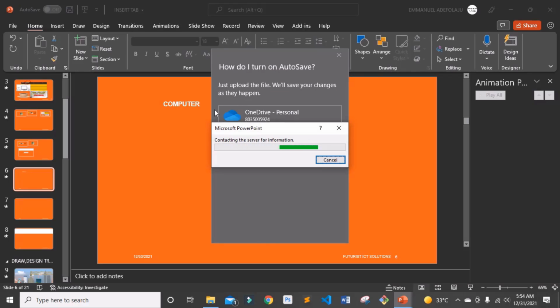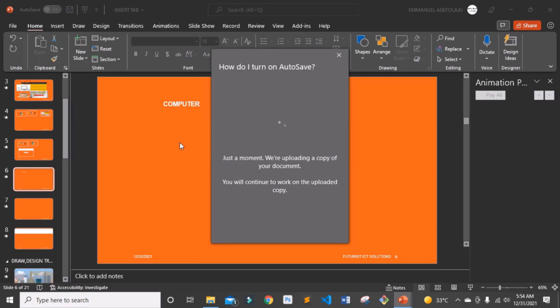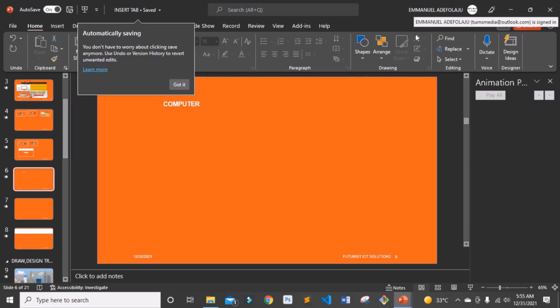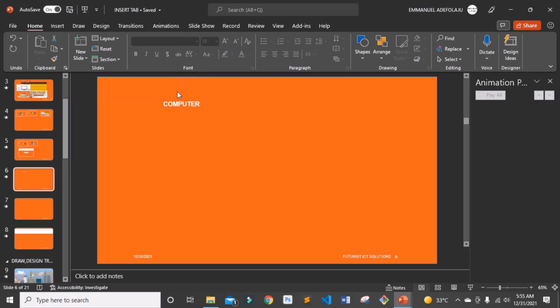If I turn on my autosave, it's going to save my work in the cloud automatically. So it's connecting to the server. So once it's connected, whatever I'm doing will automatically be saved in my Outlook account. That is the account that is right here. So you can see that it's on now, automatically saving. You don't have to worry about clicking save anymore. Use undo or version history to revert what I edit.